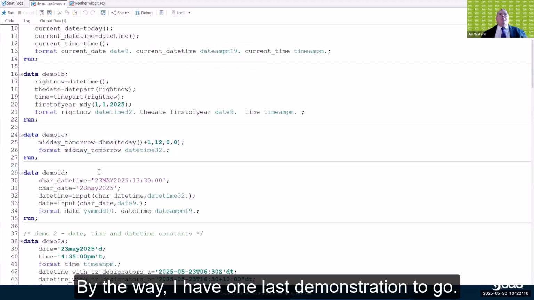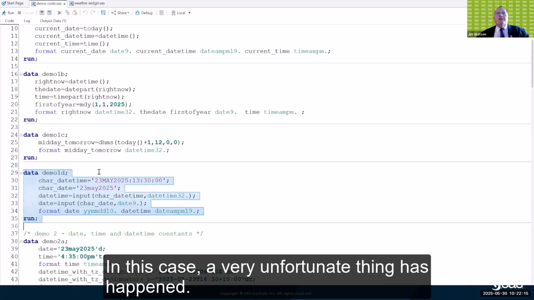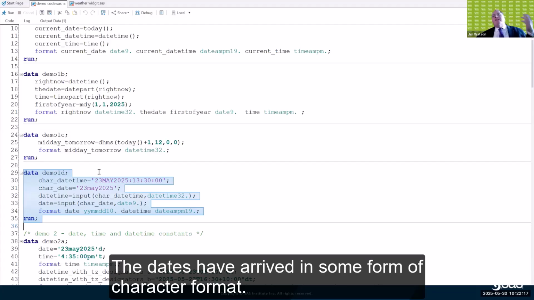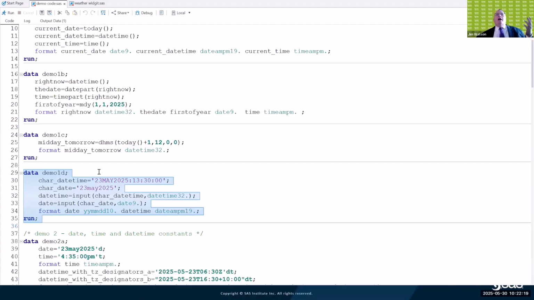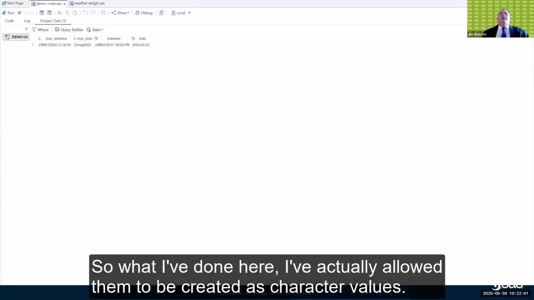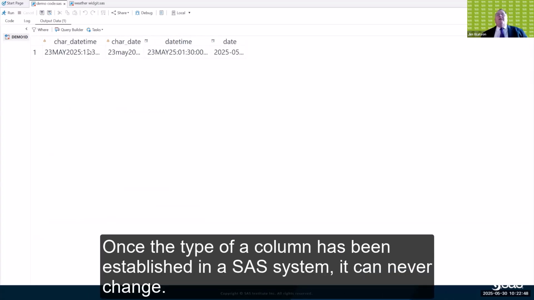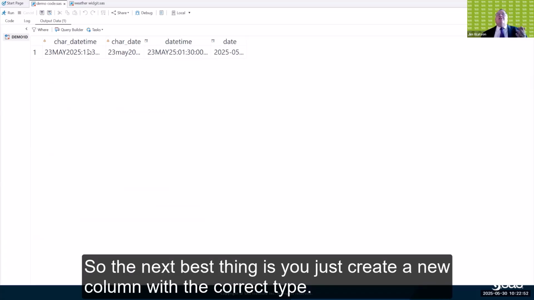Very nice. By the way, one last demonstration to go. In this case, the very unfortunate thing has happened. The dates have arrived in some form of character format. In this case, you cannot just leave them as character values and treat them like they're dates. So what I've done here, I've allowed them to be created as character values. This is primarily out of necessity. Once the type of a column has been established in a SAS system, it can never change. So the next best thing is you just create a new column with the correct type.